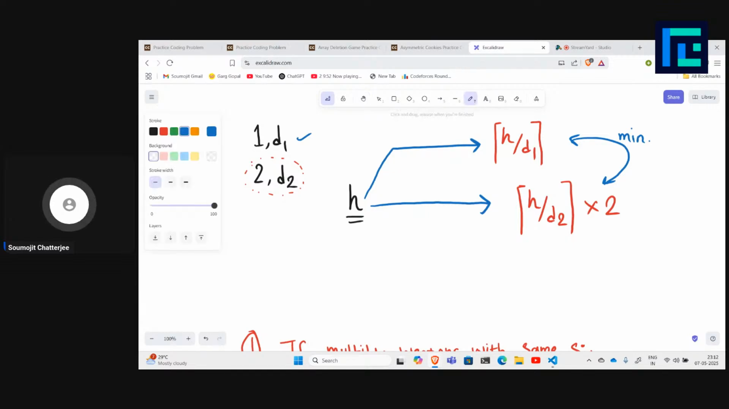Think about a problem where you have two weapons. One weapon takes 1 second but gives you a damage of 8. The second one takes 2 seconds and gives you a damage of 20. Fine. Now, suppose there is one person who has a health of say 88.